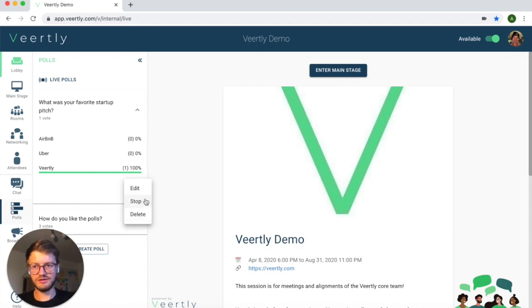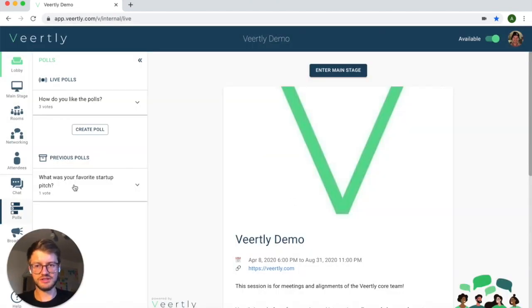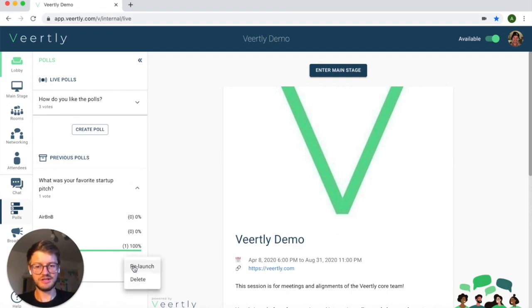So let's say all the attendees have now voted. I would like to stop it. Simply click stop the poll. And then you also see here the overview in a different kind of headline that says previous polls, and there you see your past polls. If you want, after stopping the poll, you can even relaunch them.